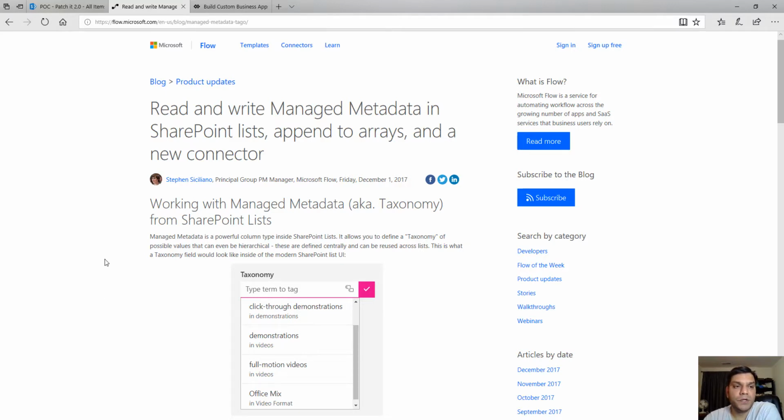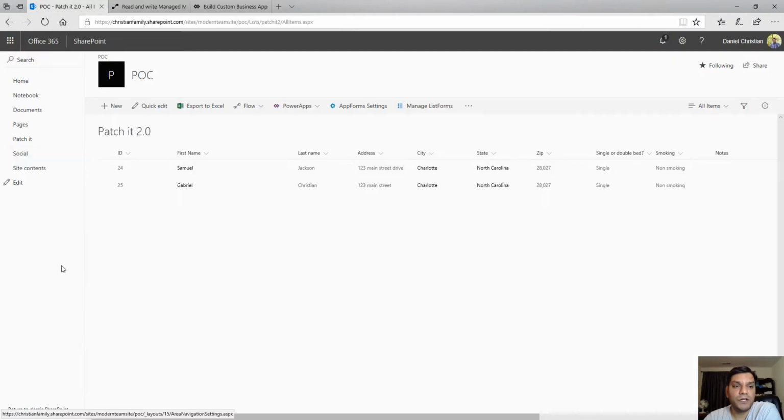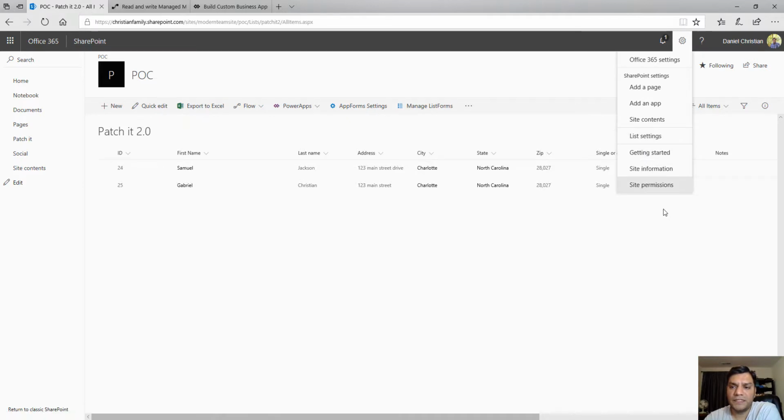So what I did was I have actually gone ahead and just added that to an existing list of mine, something that I've tested and shown to you guys before. But before we look at the managed metadata column, let's actually go and take a look at the managed metadata term set store.